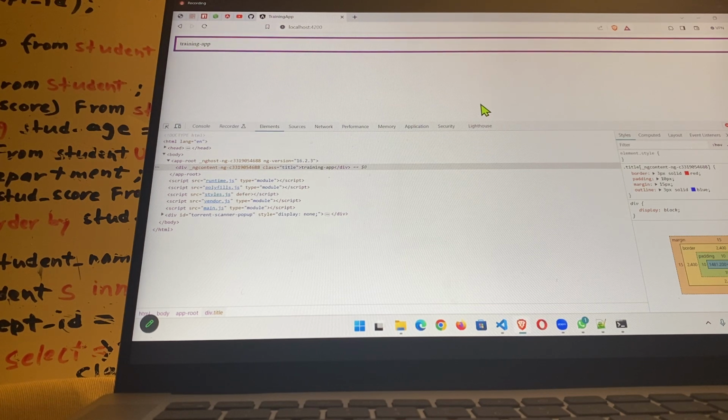Understood what is padding, margin, border, and outline. So now let me explain more about padding. Left, padding, right. Let's talk about margin first.